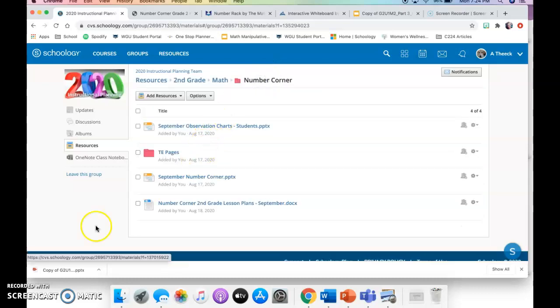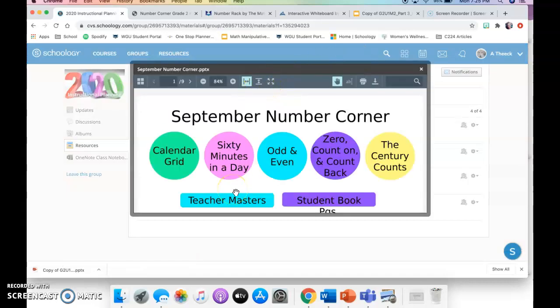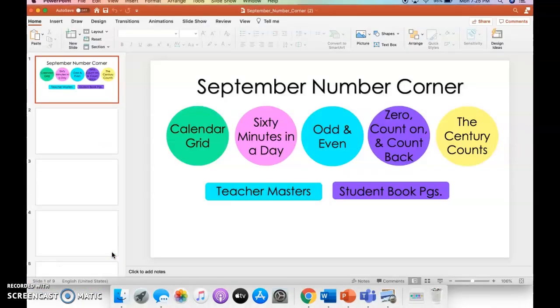The next resource is the September Number Corner PowerPoint. And what you're going to want to do with this is download it and save it to your computer. So to download it, click right here and it downloads. If you don't download it, it's going to be a little wonky. So you're going to want to download it.